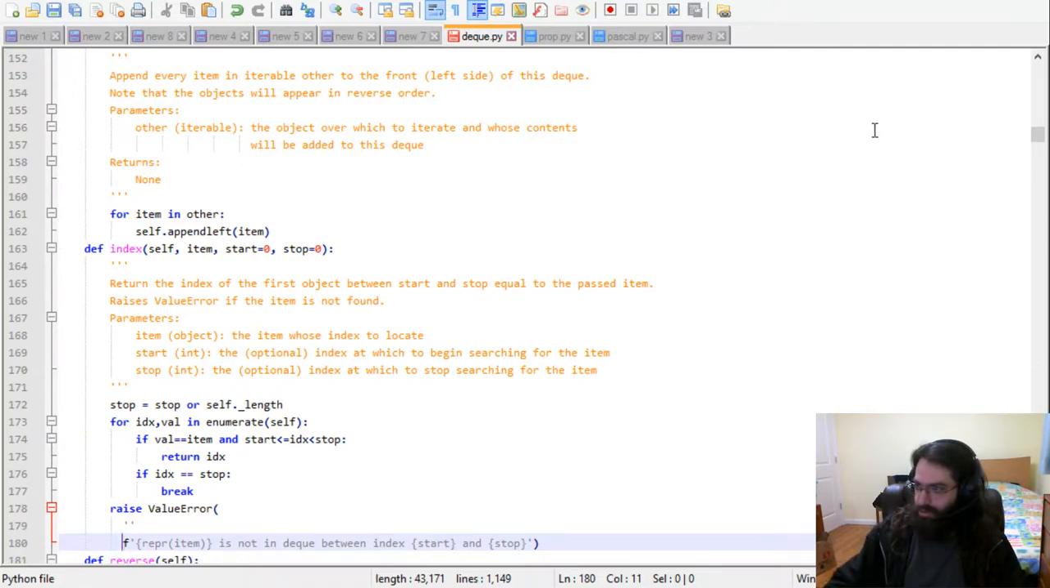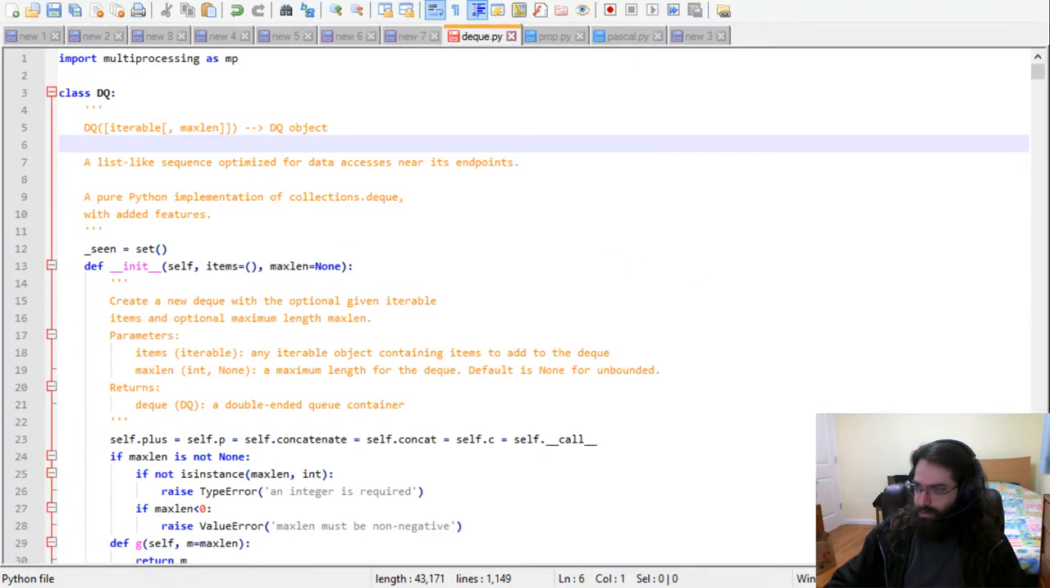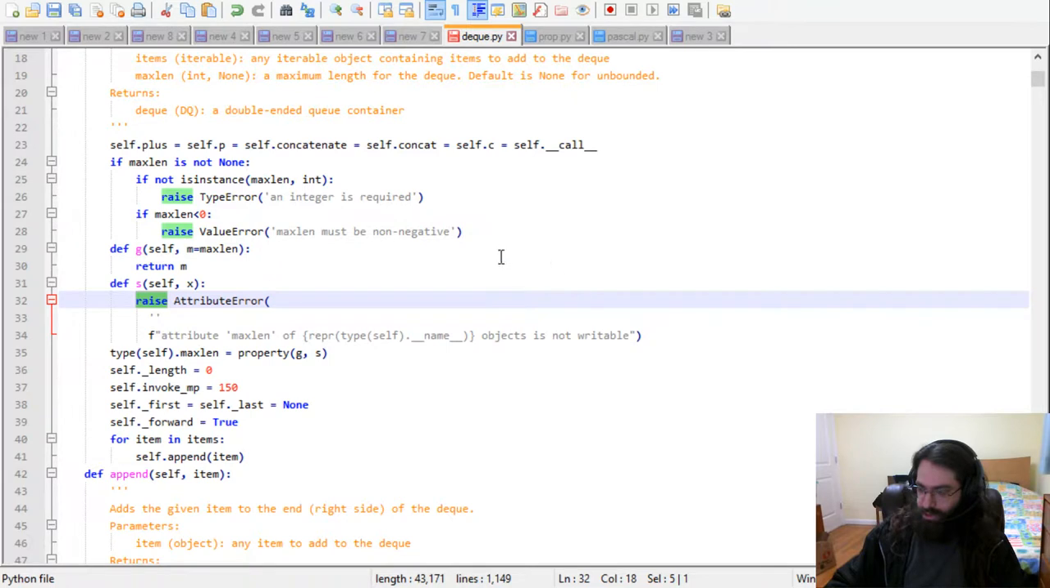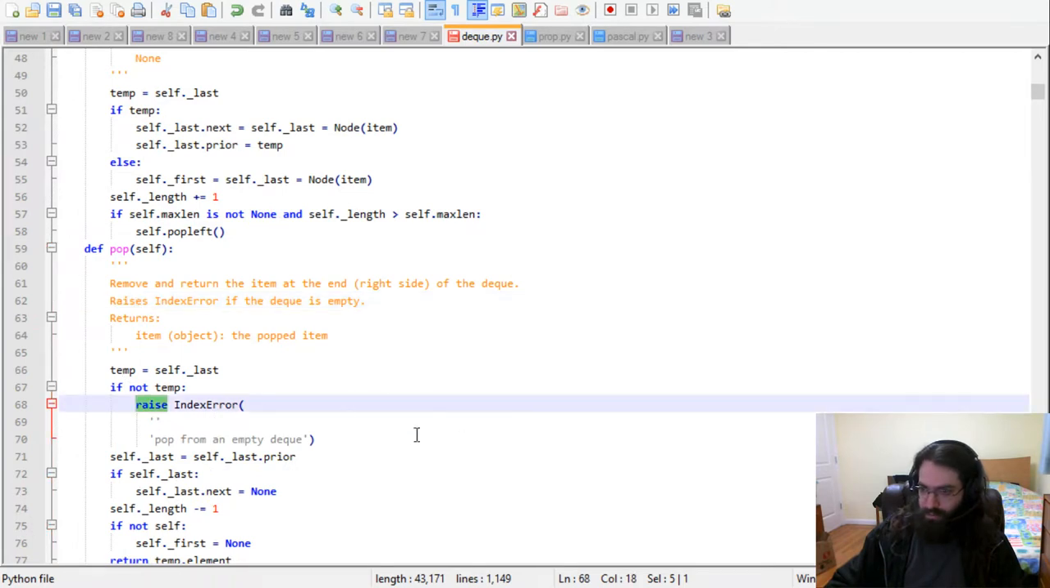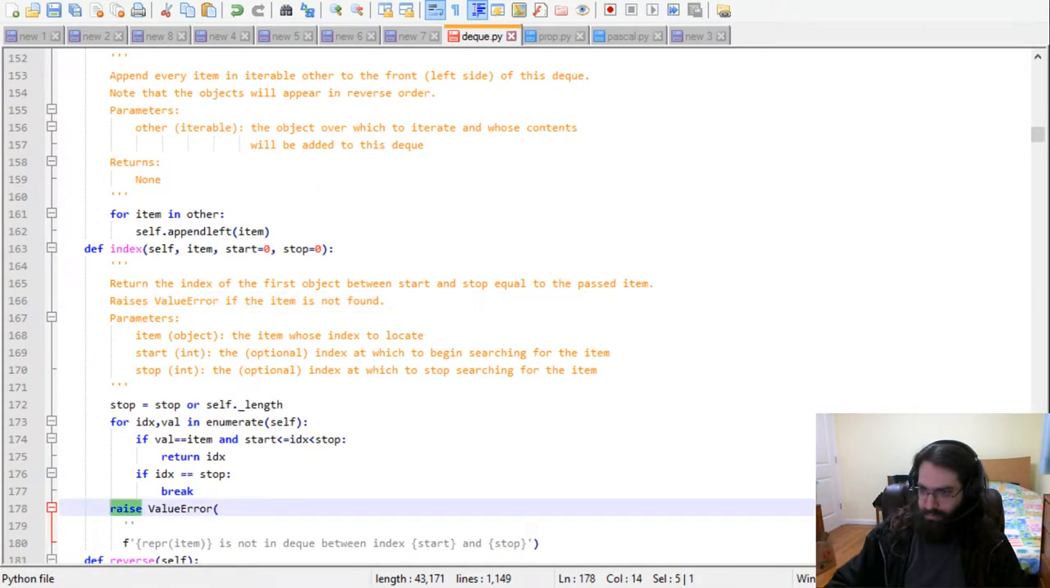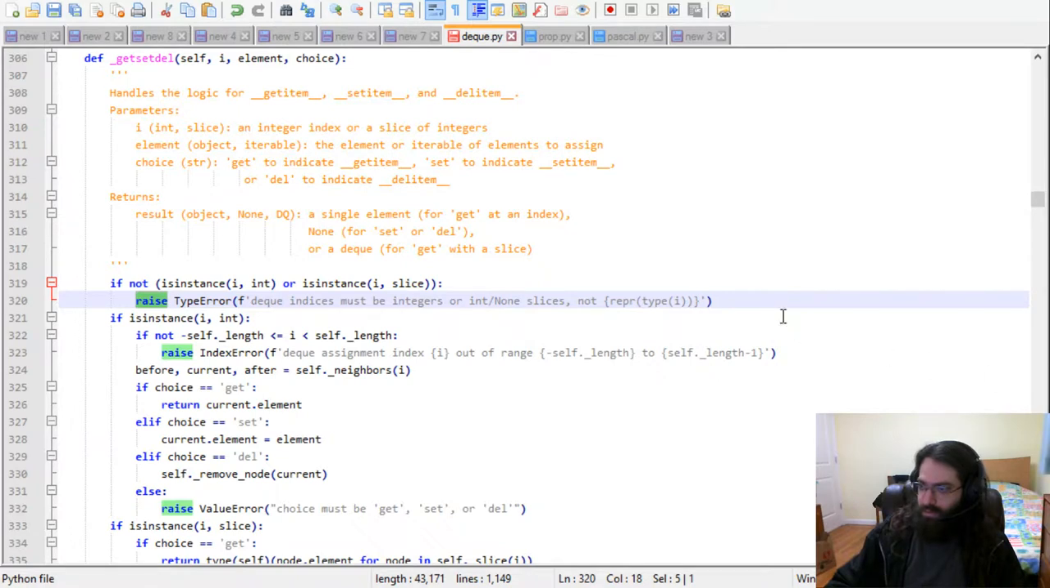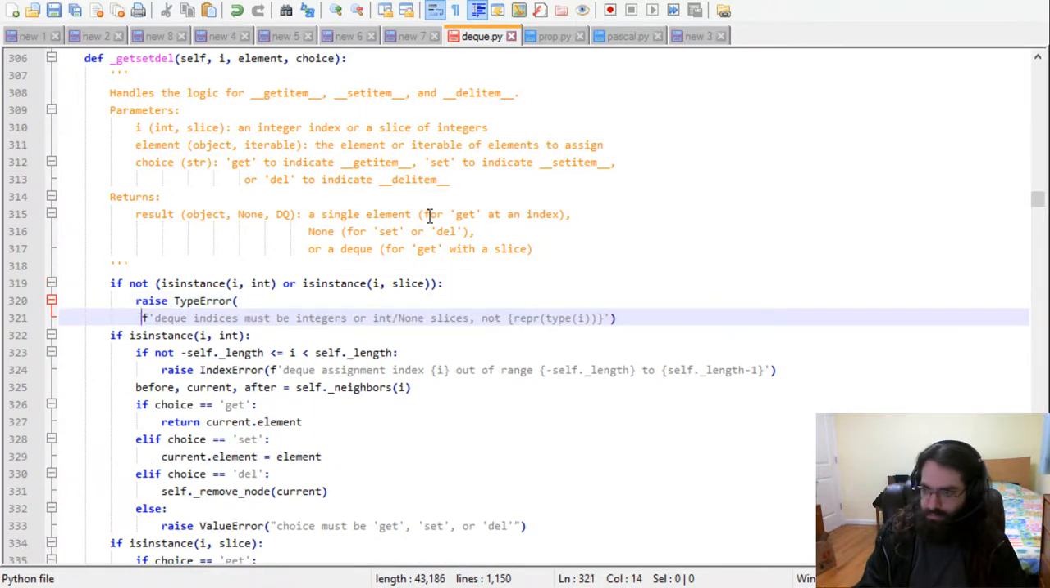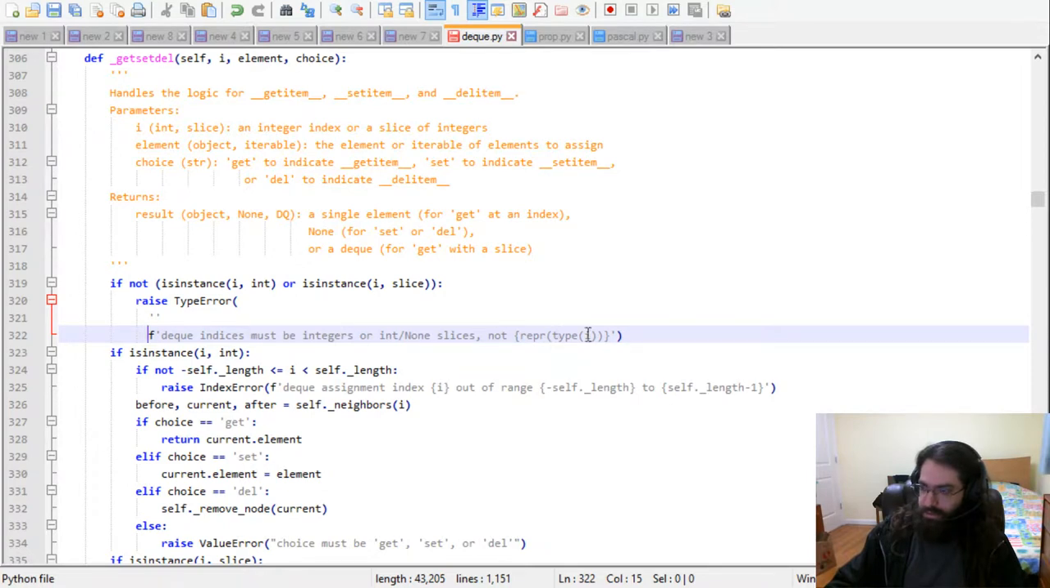Okay. Actually, is there anything else I wanted to change? I wanted to change the name thing. Okay. So I'm not only looking for that, I want to see if they have the repr of the name. Pop from index, no. Huh. Repr item is not in deque. That's acceptable. That's fine. Because it's the repr of the item. Ah, here we go. Repr of type I. Alright. And it's not just the type, we want the name of the type.